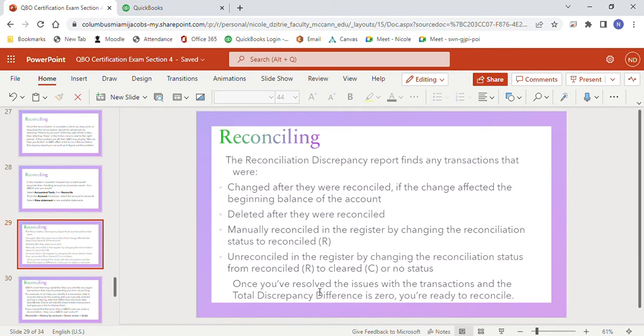Once you've resolved the issue within transactions and the total discrepancy difference becomes 0 in your reconciliation page, then you're ready to reconcile.